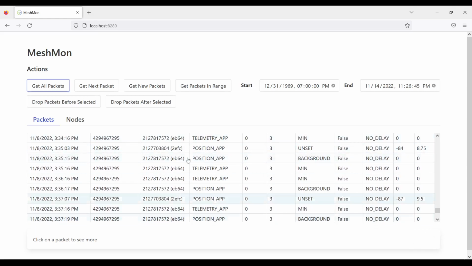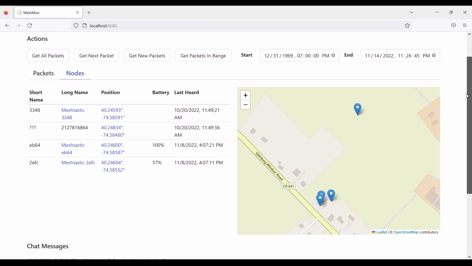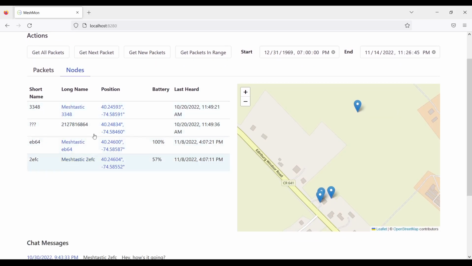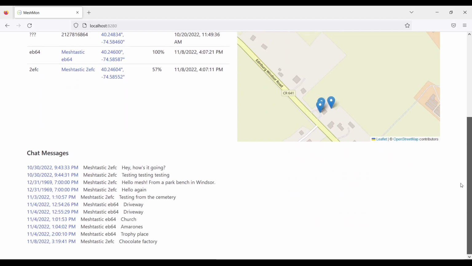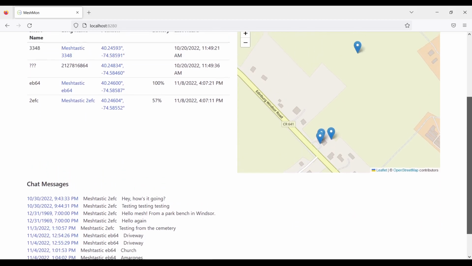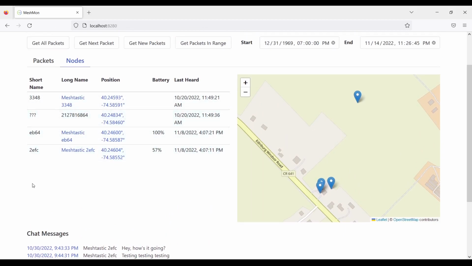Once you've got these packets loaded, if you look at the nodes list, it's got all the different nodes that have come up in any of those packets, as well as a map showing where they all last were found. And you can see the chat messages that have come up on the network and when they've come up as well.